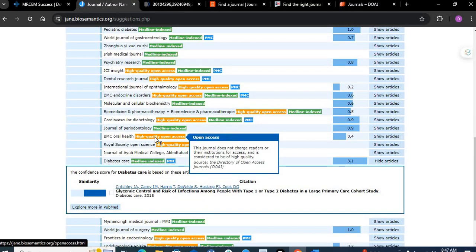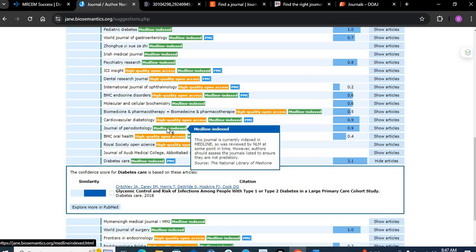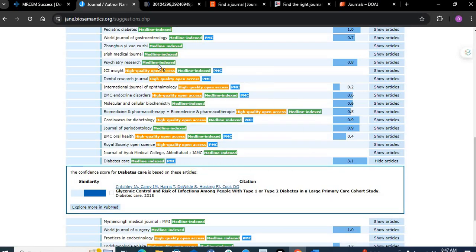If you click on any option here, it is telling you that this is an open access journal, it does not charge readers or their institution for access, and is considered to be high quality. Then it is also telling you whether or not these journals are MEDLINE indexed. So those that are MEDLINE indexed have this green mark.